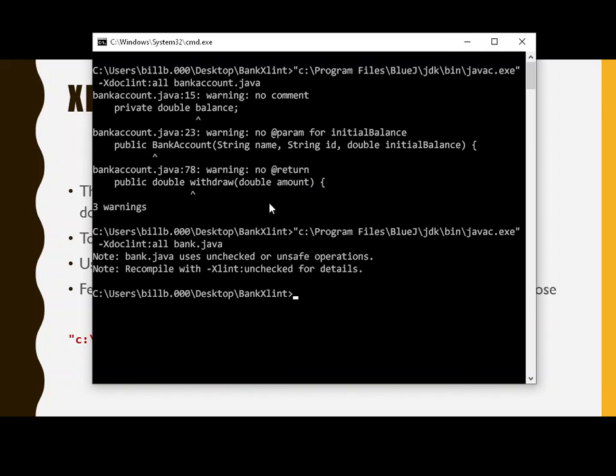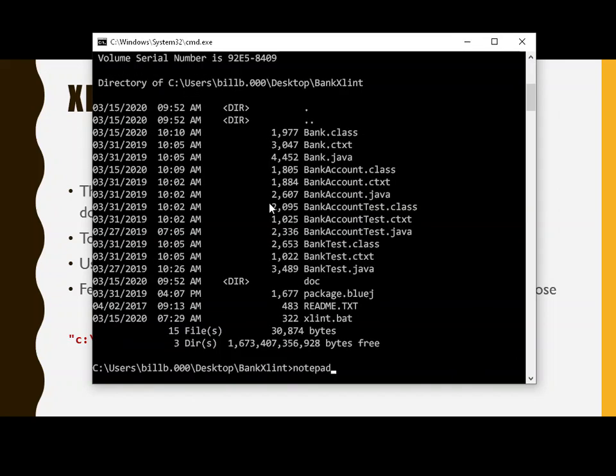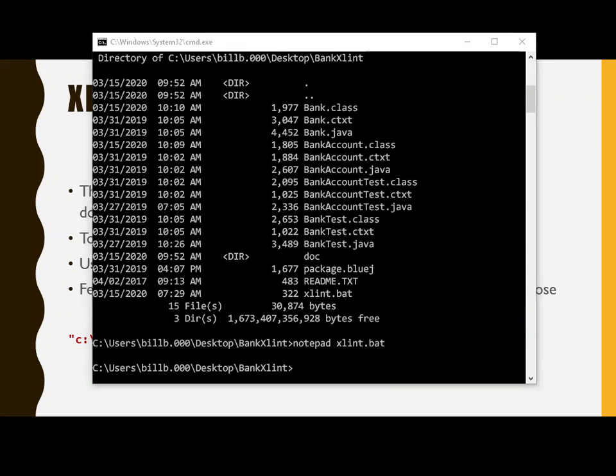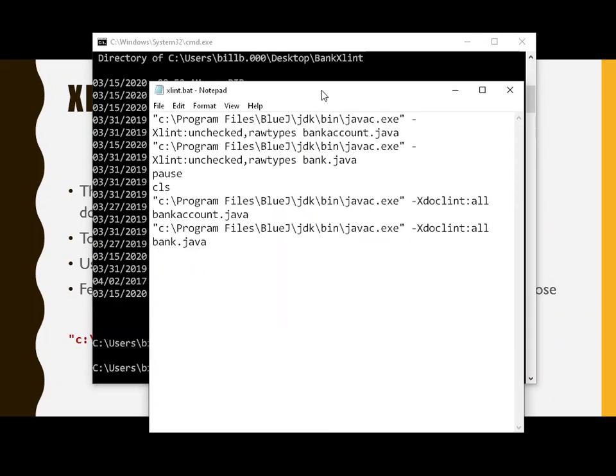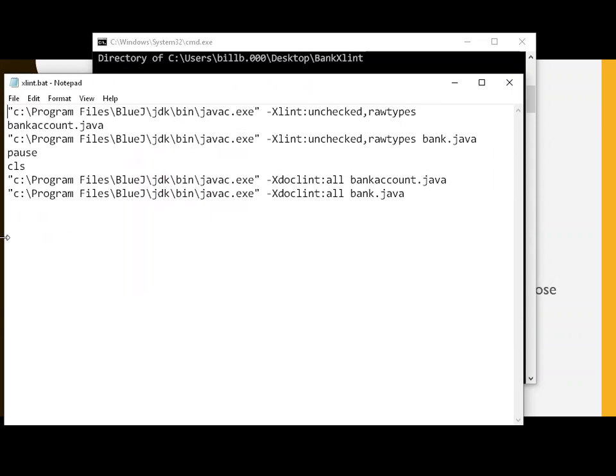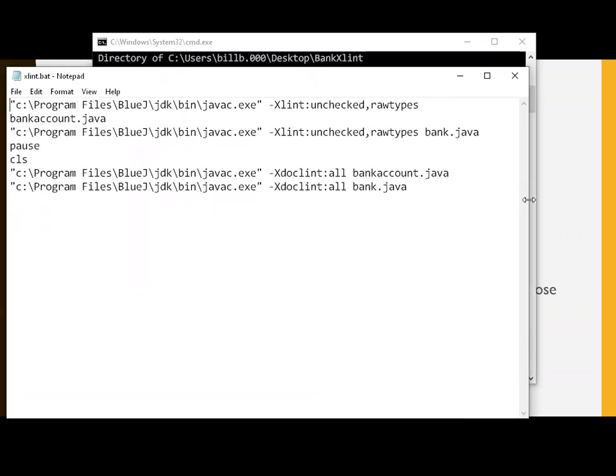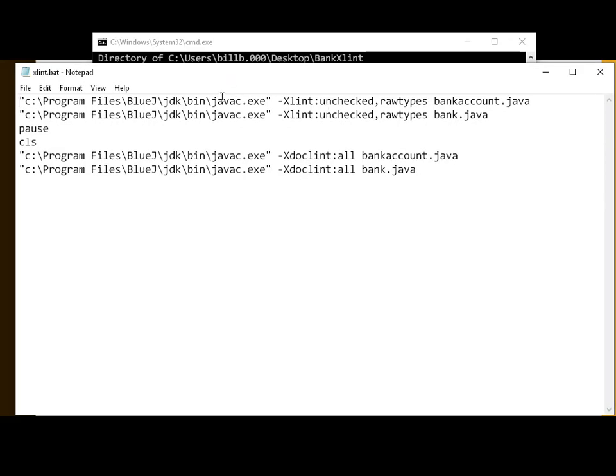Now, in terms of using a batch file, because you might want to have this for every project, I have a fancier batch file, but this will certainly work. If I just bring up xlint.bat, I've created a batch file that looks like this. For this particular project, I might do this, where I do the required checks on both of these files, and then I do the doclint on these files as well. I put a pause between them so I know the difference, and I clear the screen between them so I clearly see that I've moved on to the different kind of results. So you can do something like this.